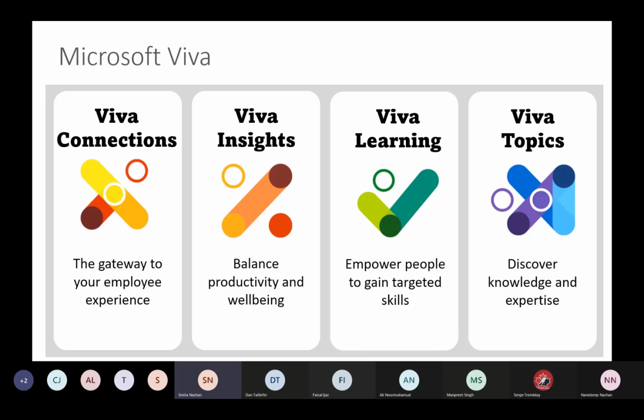And the last one, the fourth, is Viva Topics. Viva Topics enables you to harness the knowledge of your organization and connect people to that knowledge. It is like Wikipedia and AI superpowers for your organization. When employees click on a card, a topic page appears with the documents, videos, and related people. Viva Topics also surfaces information from third-party services like ServiceNow and Salesforce.